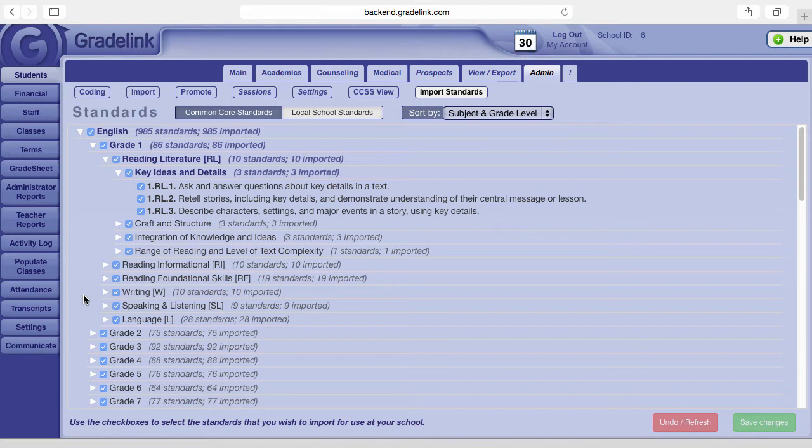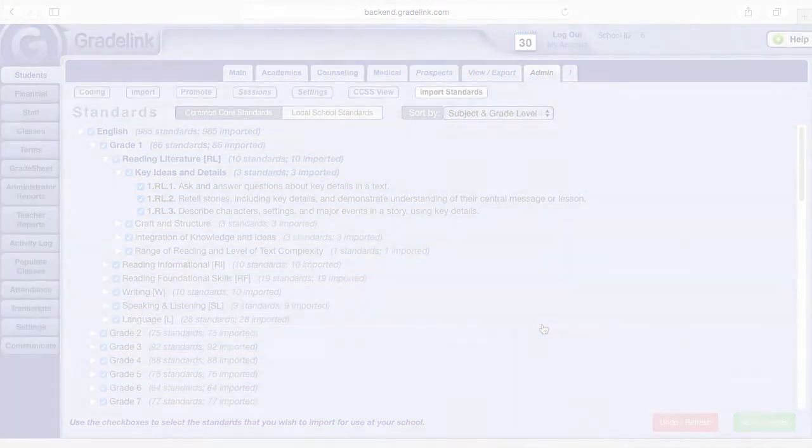When you are done selecting the individual subcategories or individual standards, that's when you would want to save all your changes. And you can do that down in the bottom right-hand corner, where you'll see a green button that says Save Changes. And once you click on that, it will confirm it.